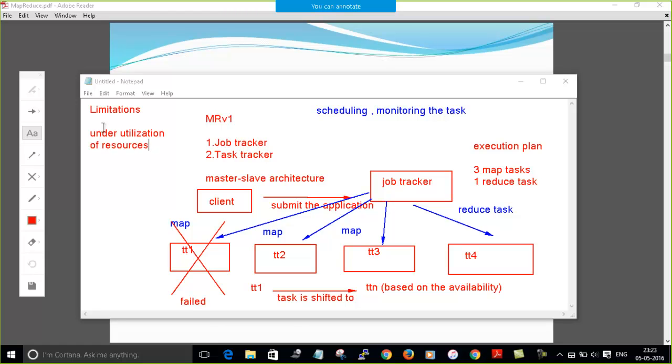So what do you mean by underutilization of resources? For example, if a task tracker is given a map job or a map task, it cannot suffice to some other task. For example, if I have a single application, let's say application A. So if application B comes and asks for the resources or the task trackers, and if they are already having some task in hand, they cannot compensate the tasks for application B.